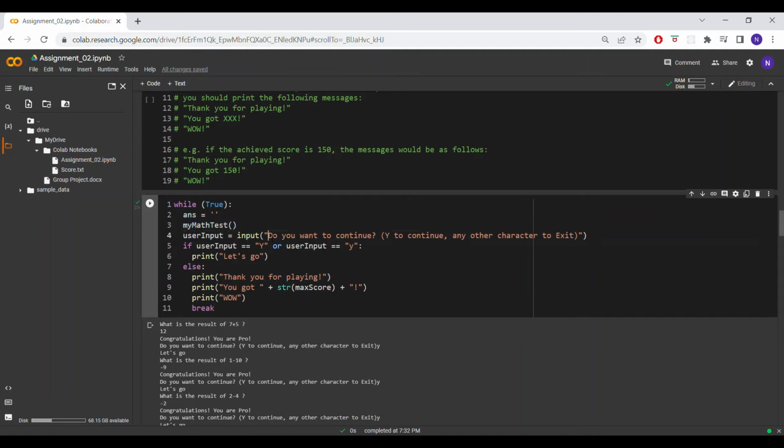If the user wants to continue, then we ask it. If the user presses Y, in any case, uppercase or lowercase, then it will run again. If not, if the user enters any other character, then it will display the message, thank you for playing, and display the score that the user scored in the game.